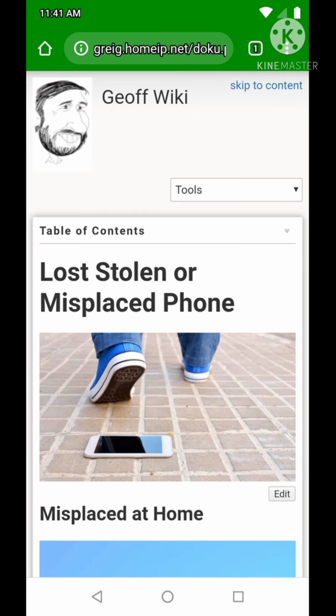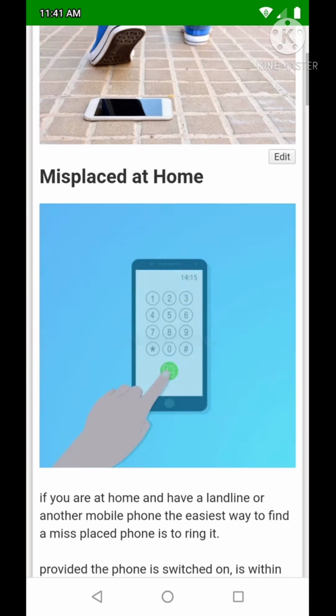So you need to go to those notes and have a read of those notes to find out what I've got written about lost, stolen or misplaced phones, because some of it has links to other videos that I haven't made. They're made by other people. Okay, so I'm going to go through this anyway and we'll stop at the various points. Lost, stolen or misplaced phones. First of all, misplaced at home.